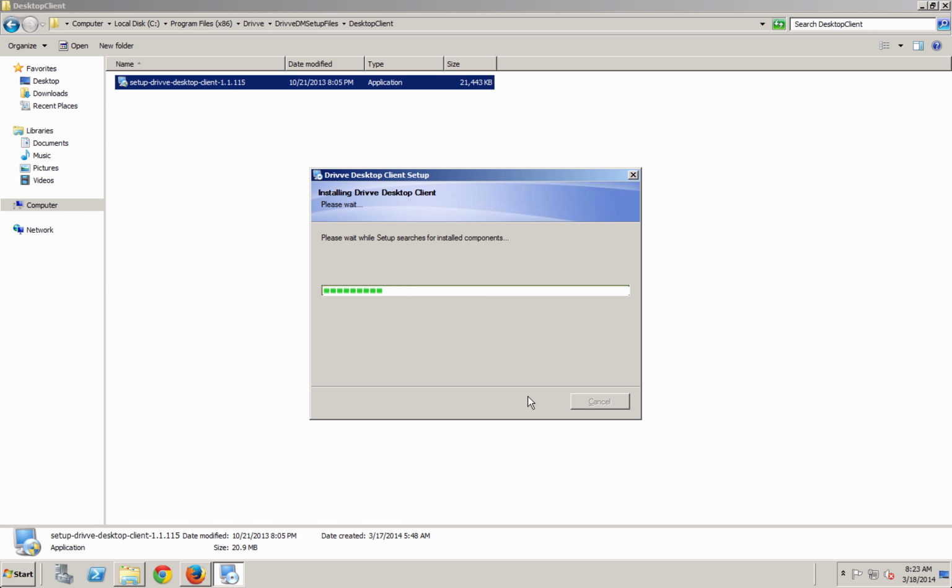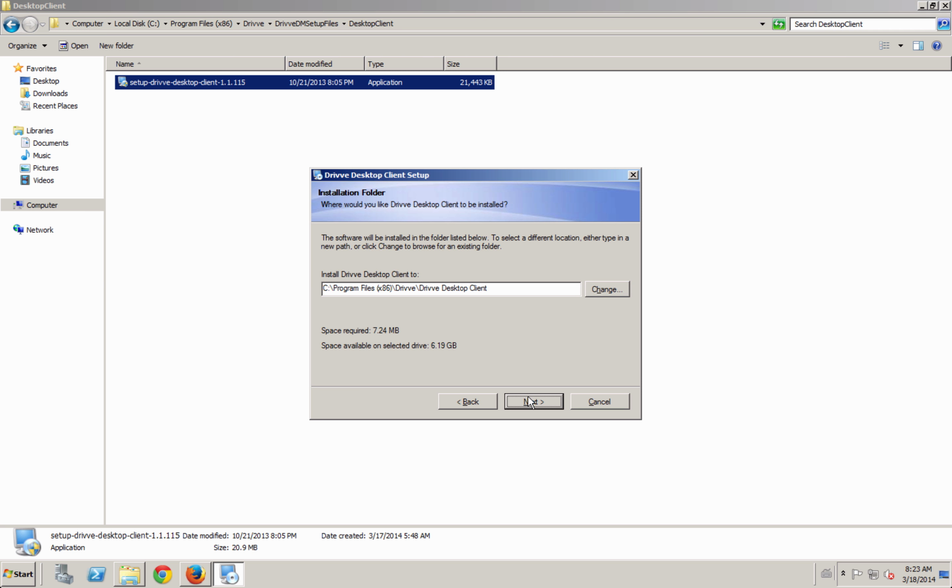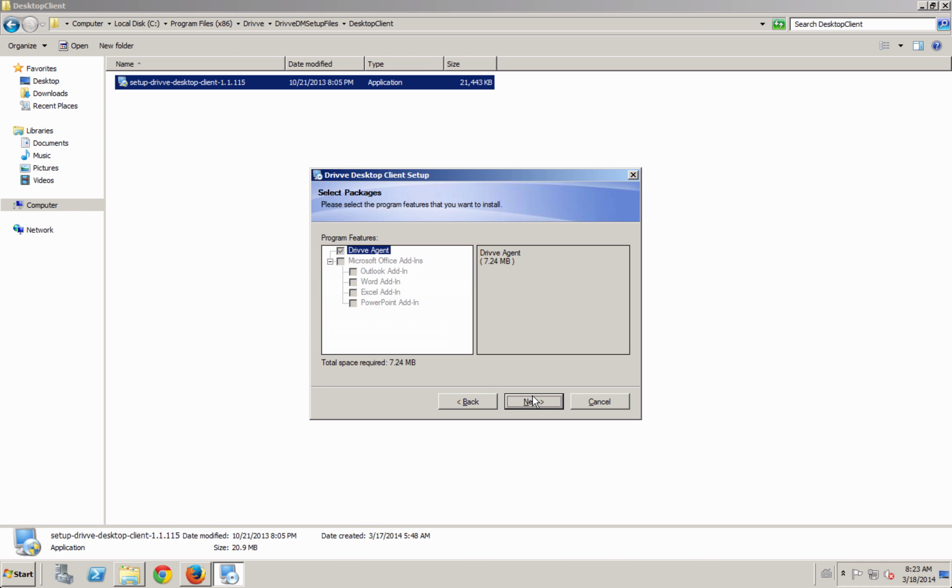So the user will need to run this installer. There are a few prerequisites like .NET, I think 4.0. If it's not on the user's computer, it'll go ahead and download it. You see here we have the option of adding the plugins that we want. So if you have Microsoft Office on your computer, you'll be able to add Outlook plugin, Word plugin, Excel plugin, and the PowerPoint plugin. It will by default install the Drive agent.